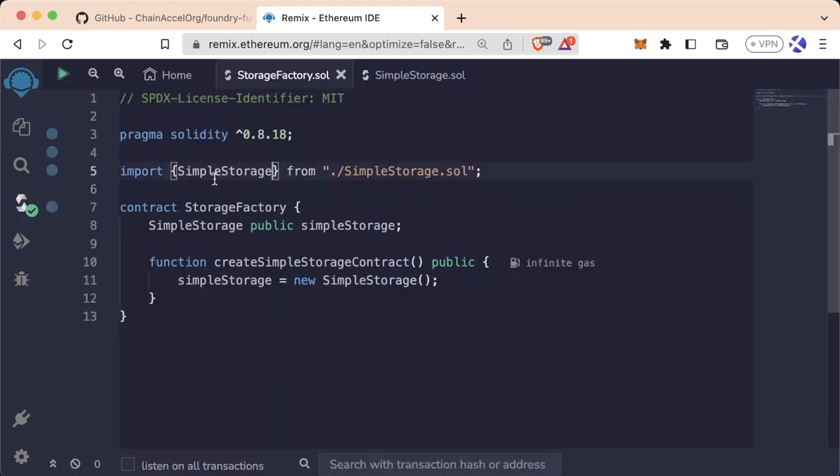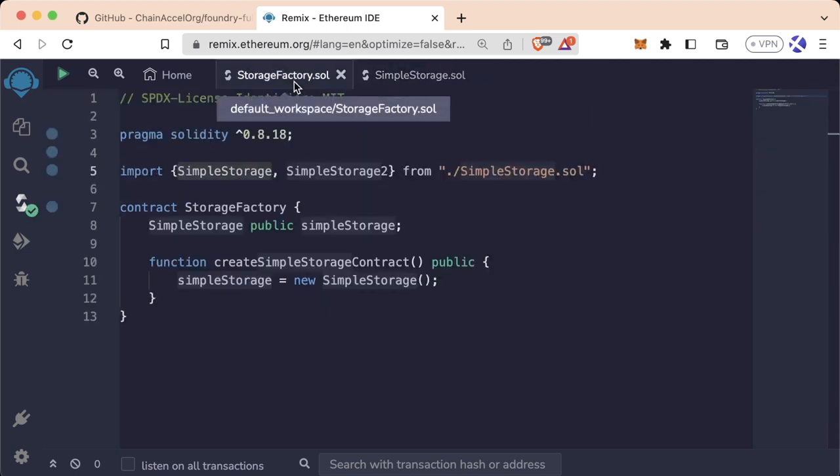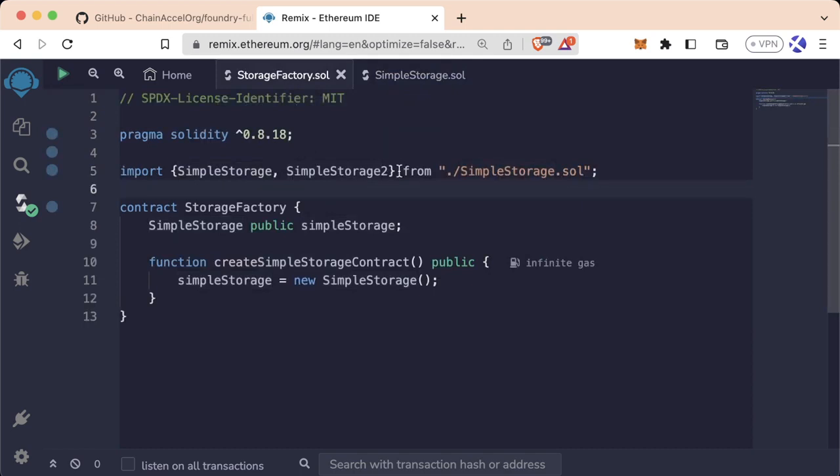We could also import multiple contracts from our simple storage. For example, we could do import simple storage 2 from simplestorage.sol. This way, we only import the exact specific contracts that we want from these other files. And I promise you, in the future, always referring to named imports instead of this type of imports will save you a lot of headache in the future. So always default to this, never default to this. Just by learning this, you are already better than 80% of the current Solidity developers. So congratulations.